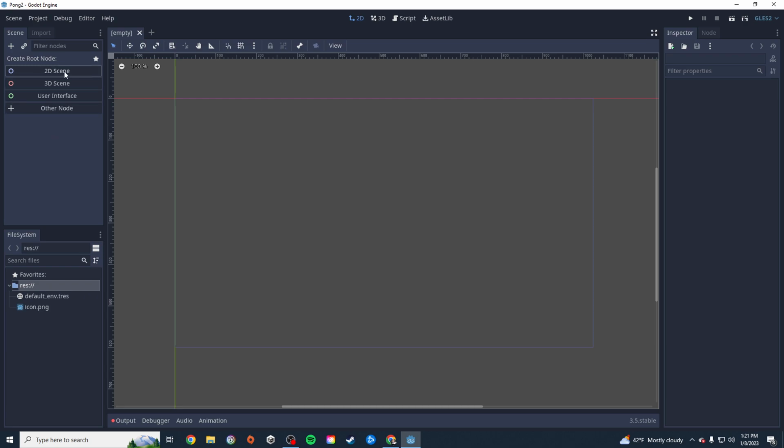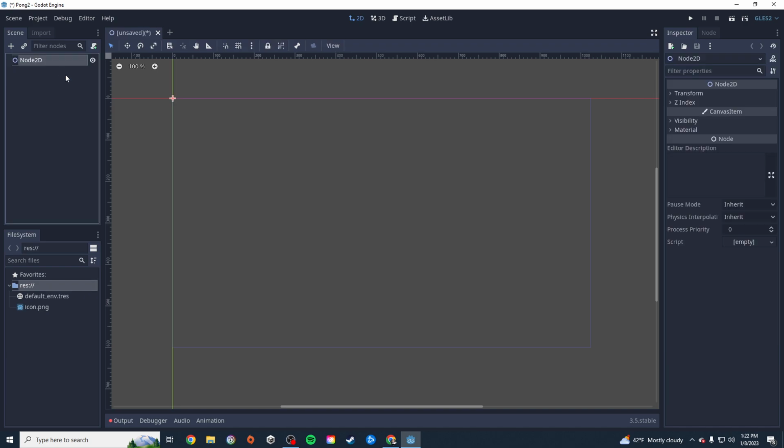So let's create one real quick. Let's just click on 2D scene to create a new 2D scene node. Now, notice a couple of things have changed so far. Right now, our scene menu has changed so that it says Node2D instead of all those other options. Our game scene or our editor scene here in the middle has changed a bit. And then our inspector over here, which we'll talk about, has changed as well. So this is where all the nodes that make up your game are going to be stored.